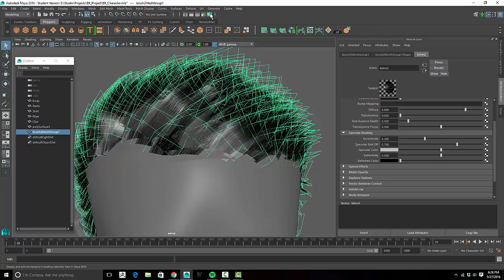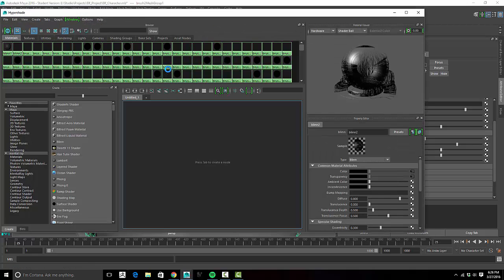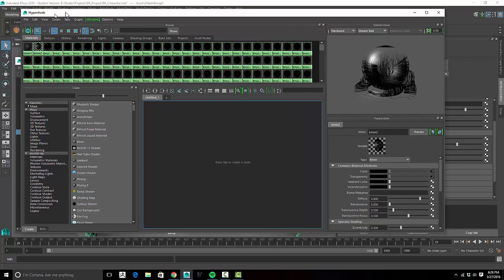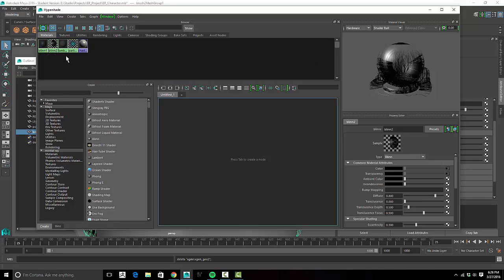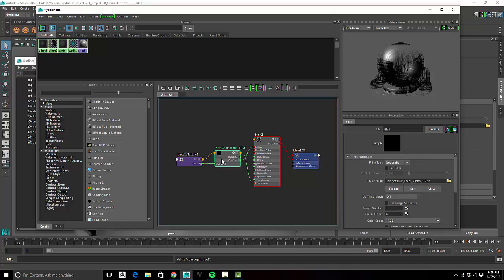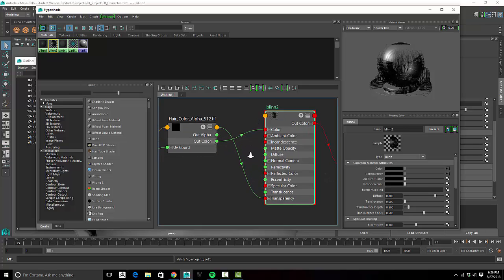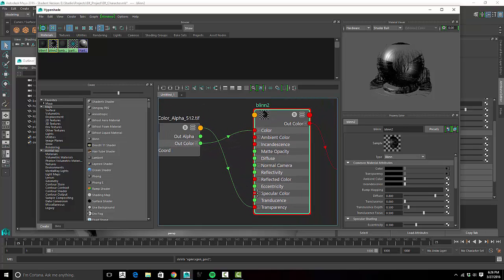So if I jump over to my Hypershade, I have a lot of nodes there that I don't need. So I'm going to go to delete unused nodes and get rid of those guys. And go to my hair texture and map that. And I can come over to my file here and under out alpha, I'm going to plug that into specular color, or I can plug that into reflectivity.